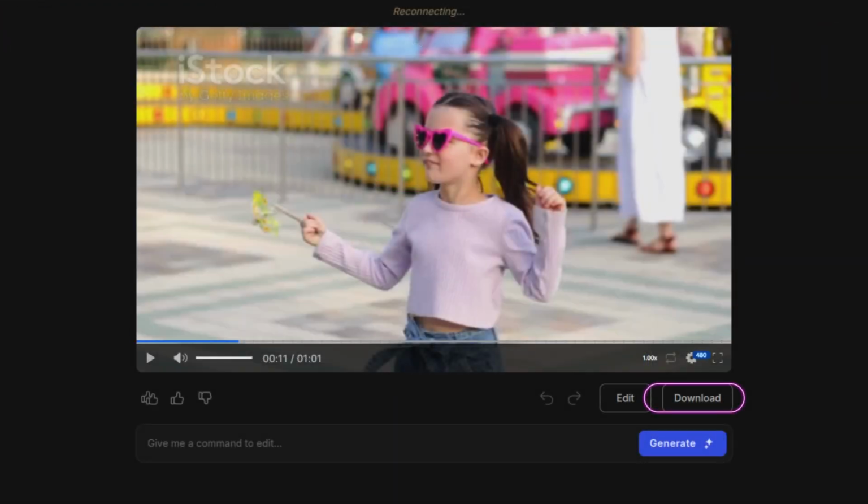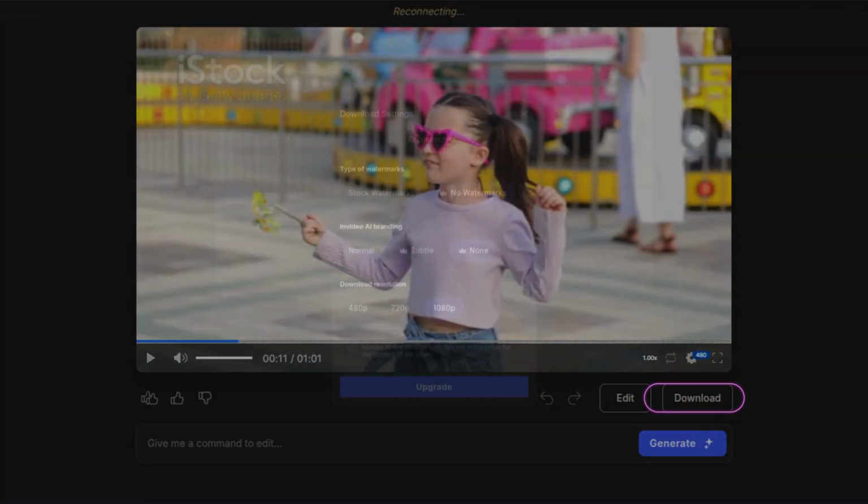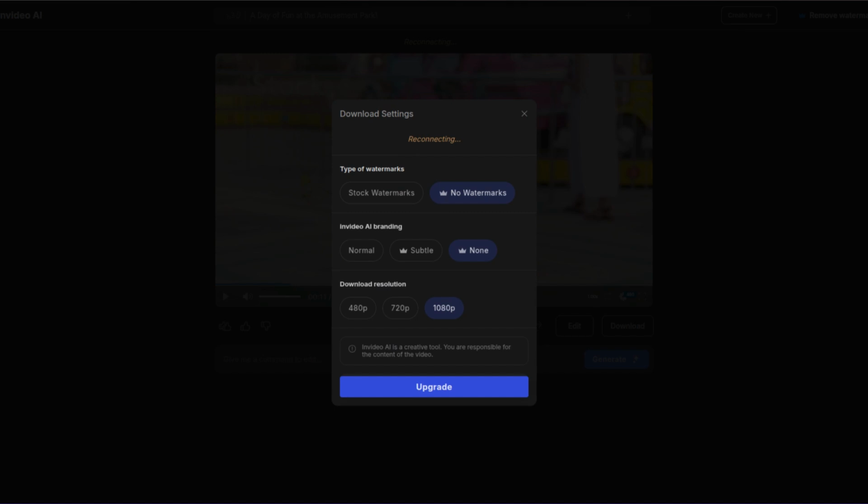Once you're happy with your video, you can click on Download to save it. If you're using the Pro version, your video will download without watermarks. However, if you're using the free version, the video will have the watermark.